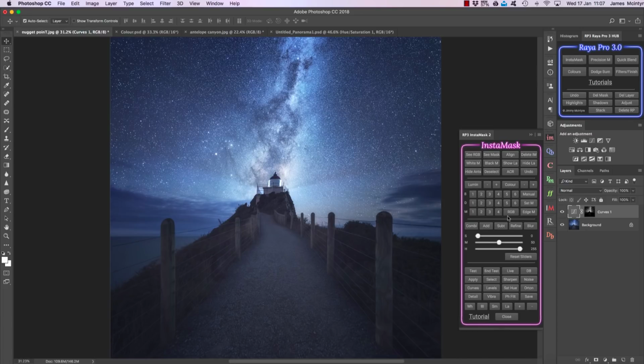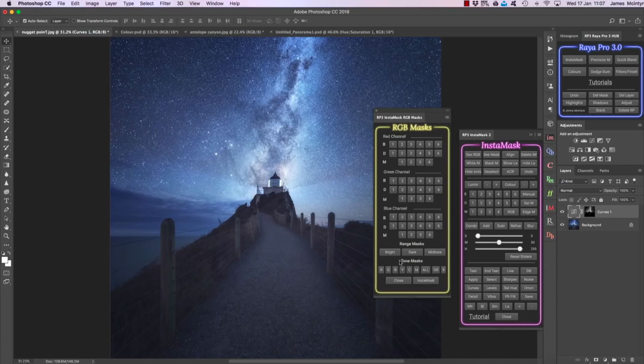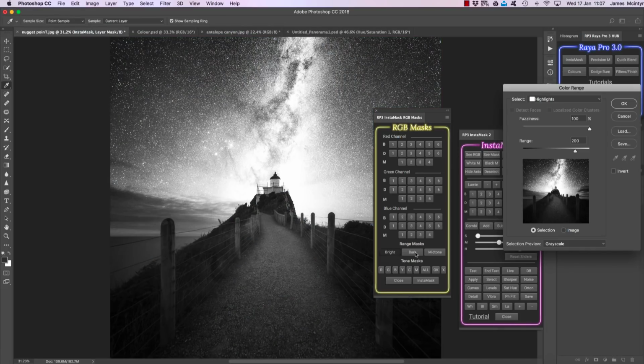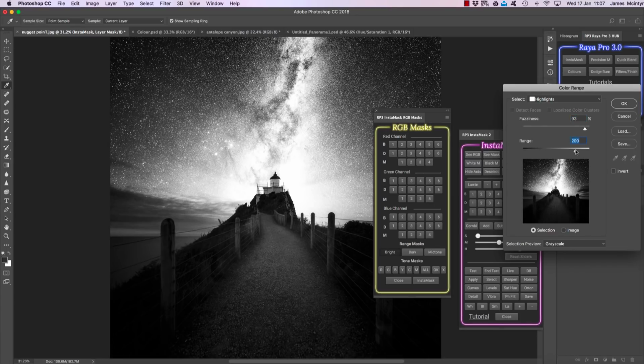And if we go back into Instamask and the RGB masks, we also have bright range masks, dark range masks, and mid-tone masks. So that allows us to choose the full spectrum of masks through the color range picker.